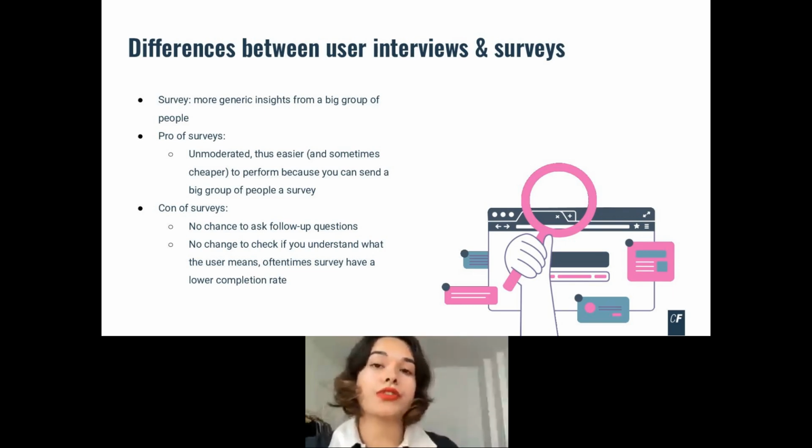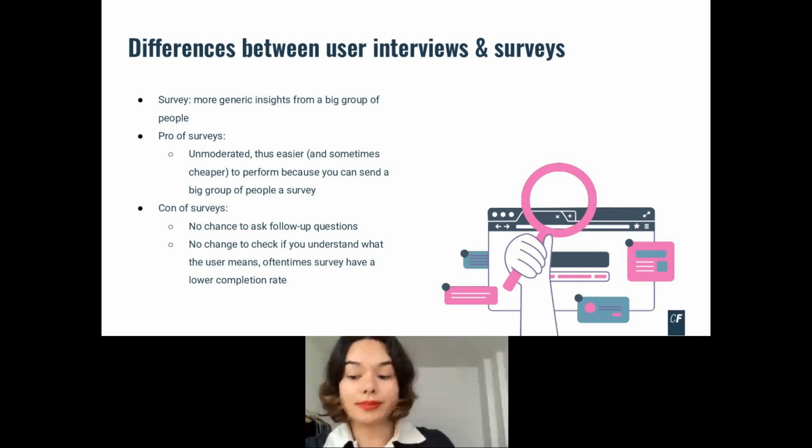Now, the cons of surveys is that you don't have a chance to ask follow-up questions. So you have to make sure that the questions that you ask in your survey are well thought out, because you won't have the chance to moderate it later on. And another thing that is related to that is that in a survey, you don't have the chance to ask for explanations. So if someone gives an ambiguous answer, it's really hard to understand what they mean because you don't have that personal contact like you would in user interviews.